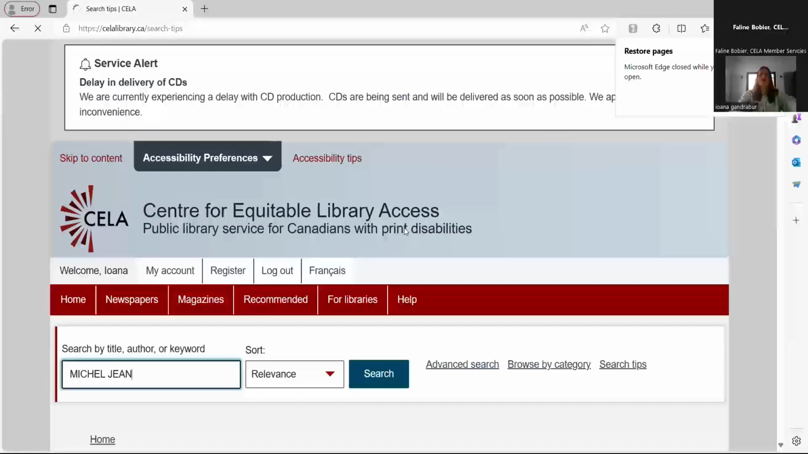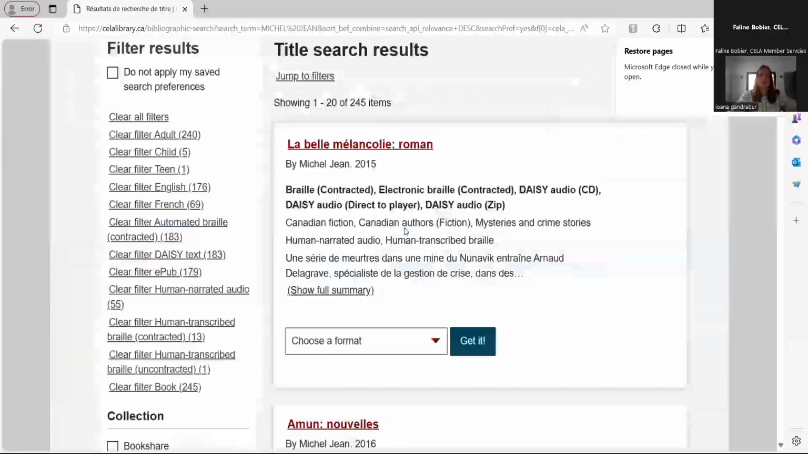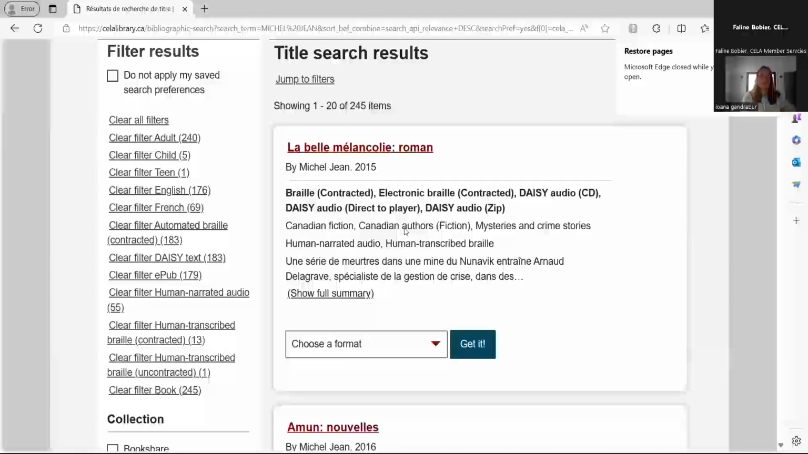Okay, so I have now searched for something. Escape. Heading, the search results, La Belle Langley Rome. Title search result. Same page link. Jump to filters. We can jump underneath it to the heading level 2, filters. Filter result. It's the same page link. Do not apply my saved search preferences.